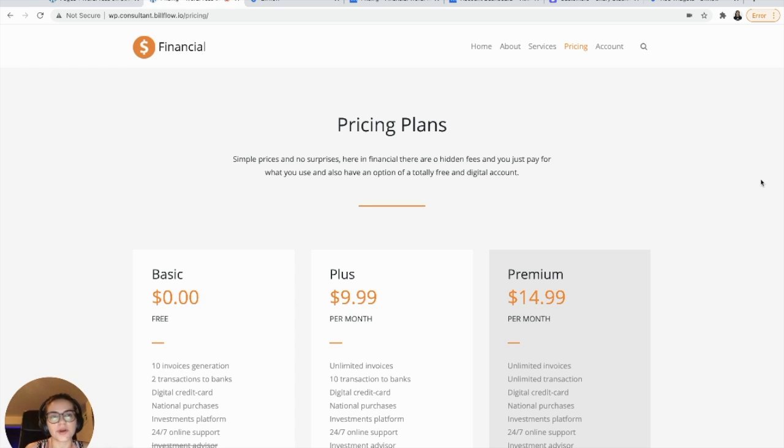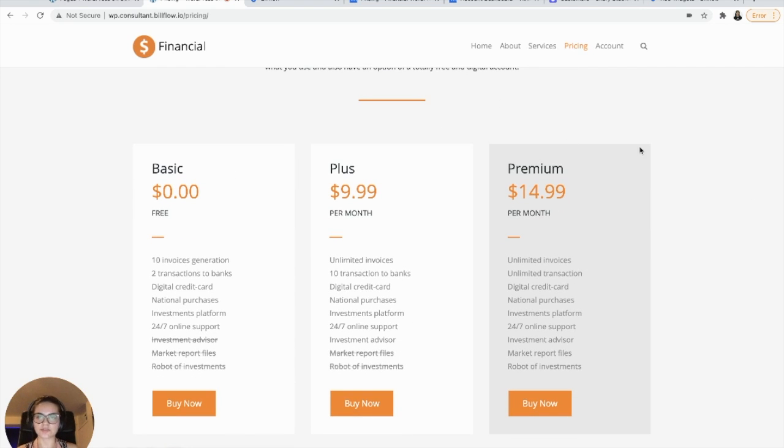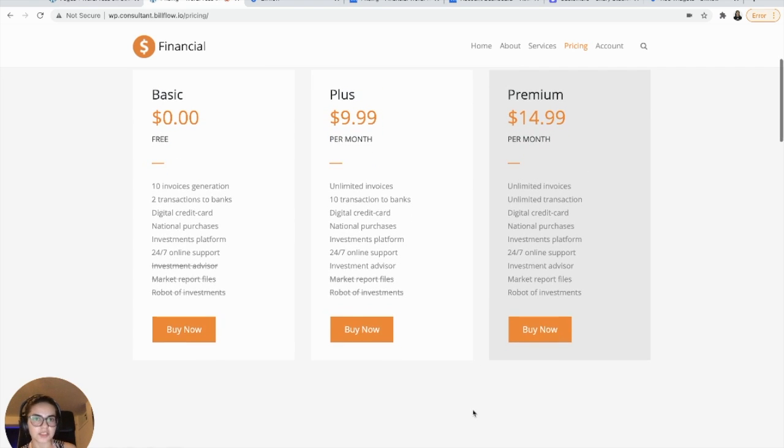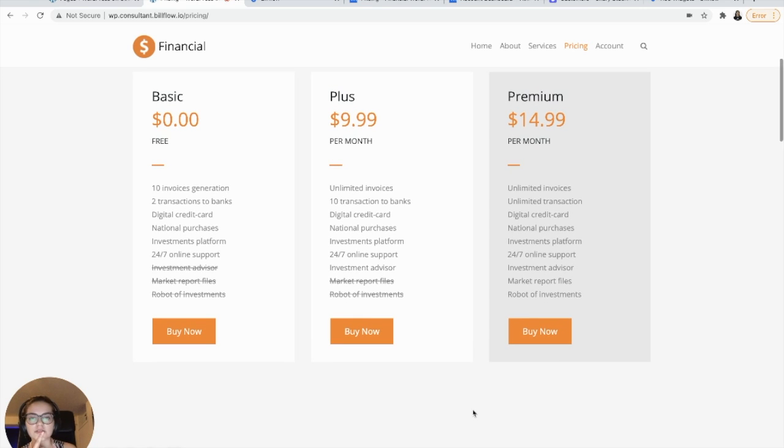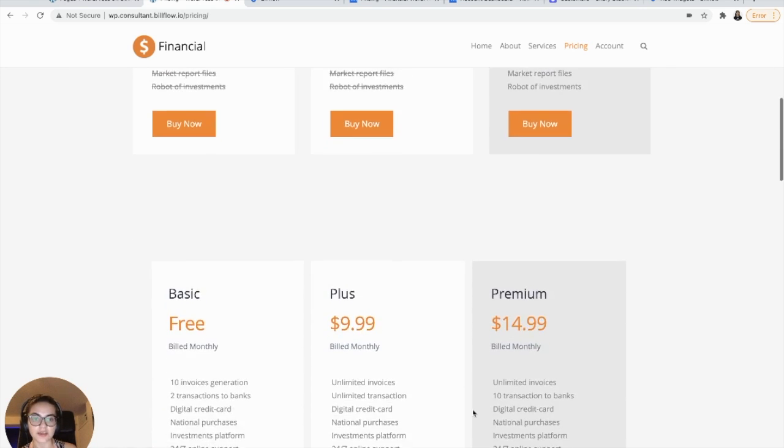Now, Visualmodo has a beautiful pricing page already. As you can see, it has three tiers, a basic, a plus plan, and a premium, each highlighting what they include, along with buy now buttons. But these buy now buttons don't actually link to anything, which is where Billflow comes in.